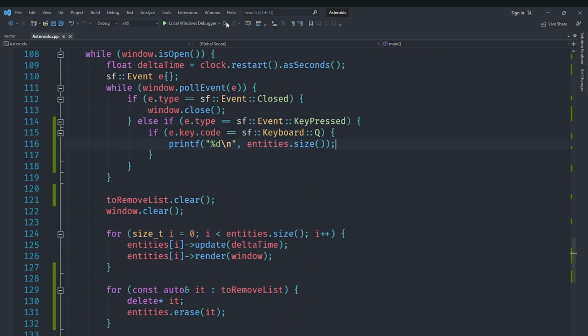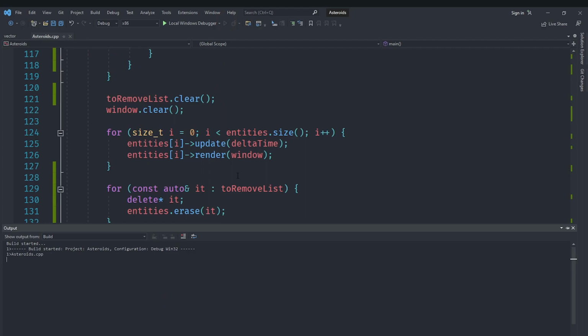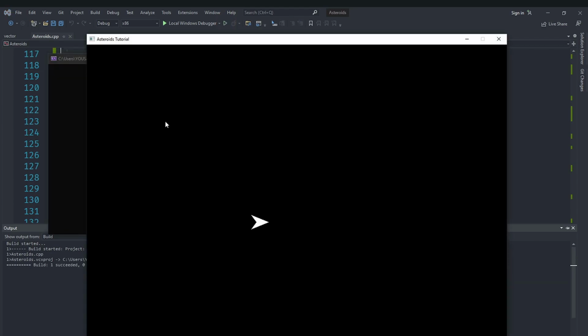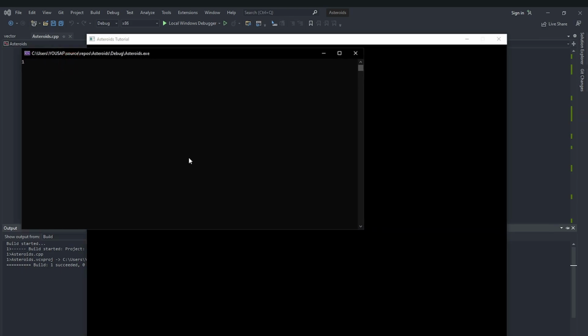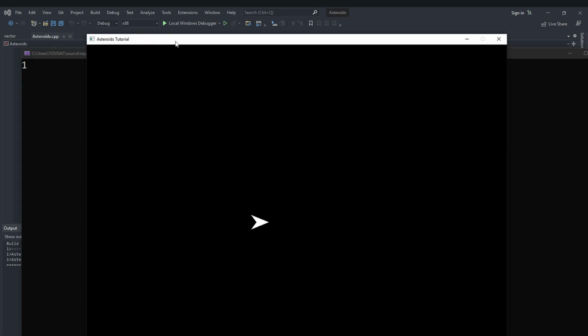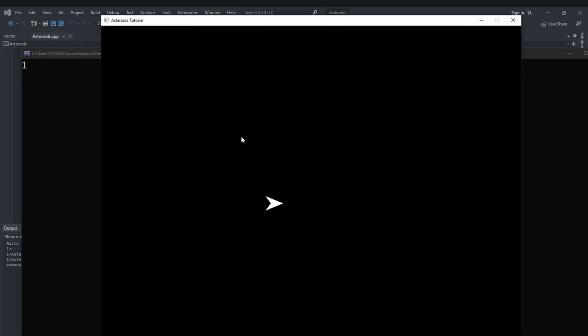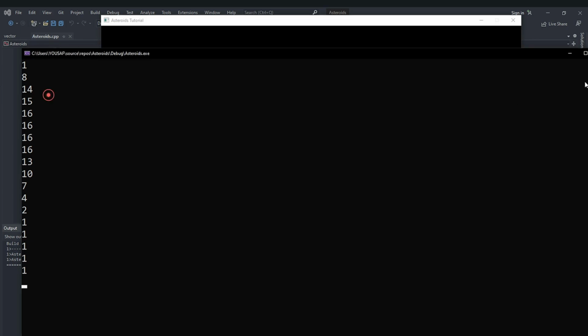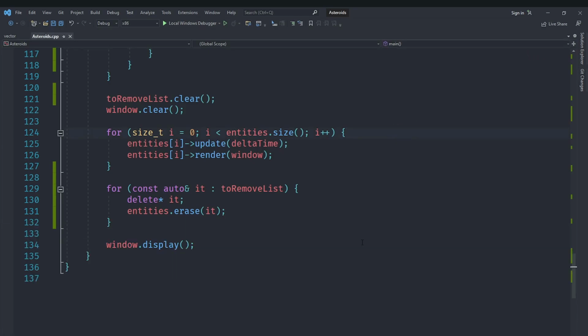And let's run that, and hopefully what should happen is that when we press Q, we should see that, well, first of all, if I press Q right now, you can see here, let me just zoom in a bit on this so you can see it better. You can see that it says 1. The reason is that of course currently the only entity on the screen is our player. Now if I start shooting and then I press Q, you can see it says 8, and then 14, 15, 16, and then I stop, then it says 13, 10, 7, 4, 2, eventually until all bullets get deleted, which means that our system is working correctly and the bullets are being deleted when they are supposed to be deleted.